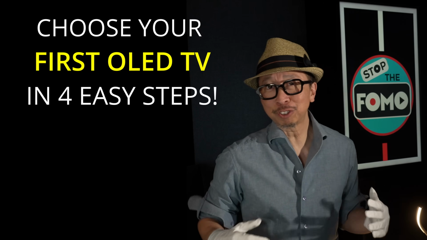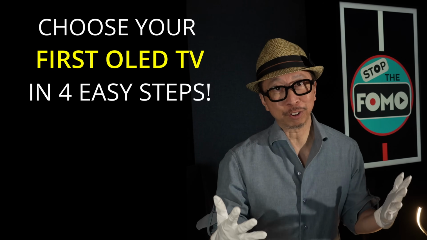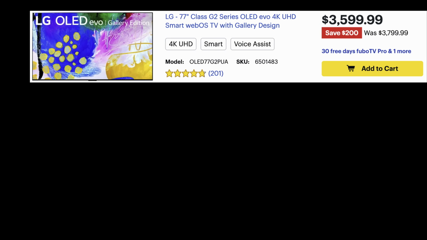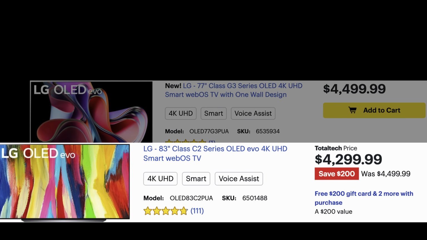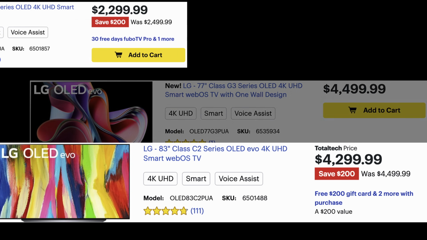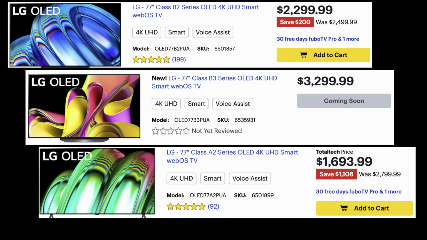OLED TV buying this year is more confusing than ever. You have last year's highly regarded OLED TVs from LG, like the G2. Then you have this year's upgraded G3 with MLA, but for less you can get an even bigger 83-inch C2 or newer C3. But what about the B2, B3, and A2?